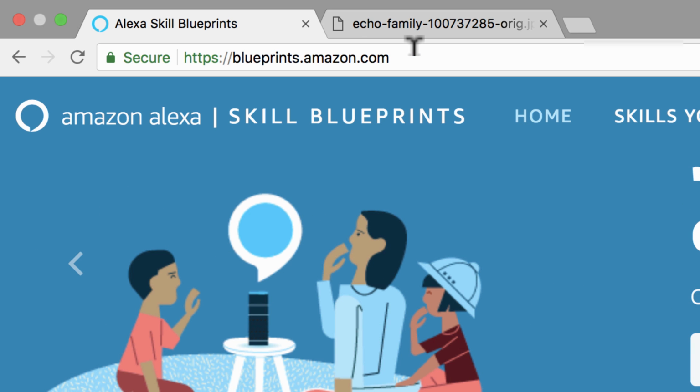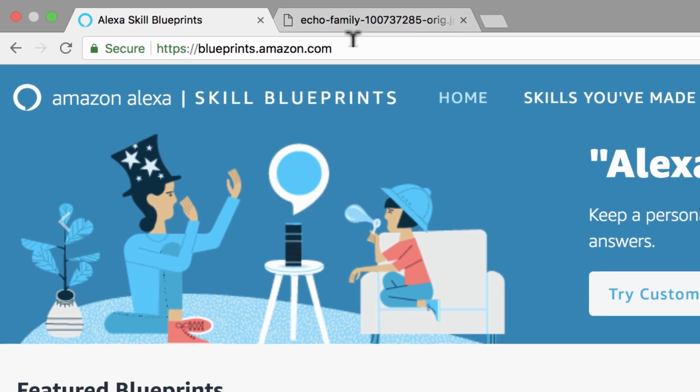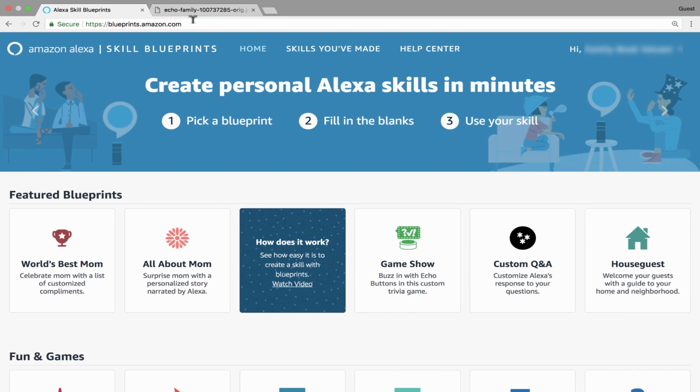blueprints.amazon.com. If you're already signed into your Amazon account, it should automatically give you access, and you'll be in and ready to use Skill Blueprints. If you're not already signed in, you'll have to do that over here on the right.